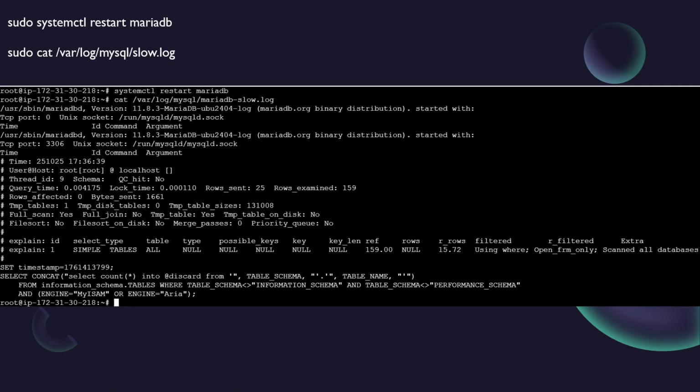And this is a screenshot of the result we get. After enabling the slow query log, I found this entry that shows a query performing a full table scan. The query took about 0.004 seconds, which isn't long, but the log shows it examined 159 rows and created a temporary table, meaning the query isn't fully optimized.